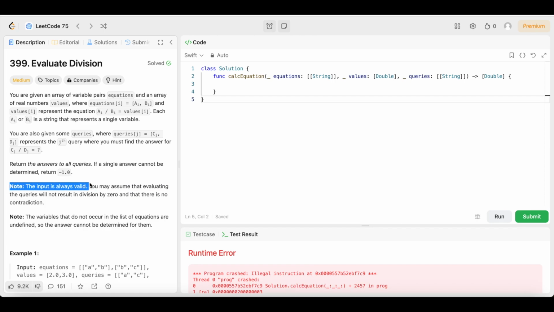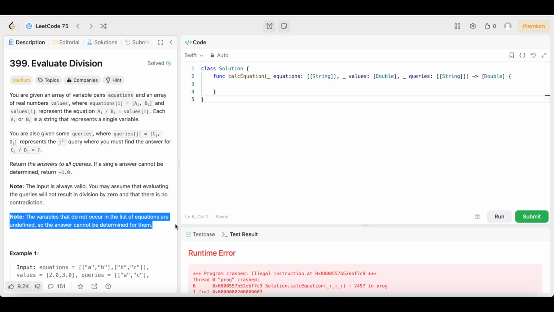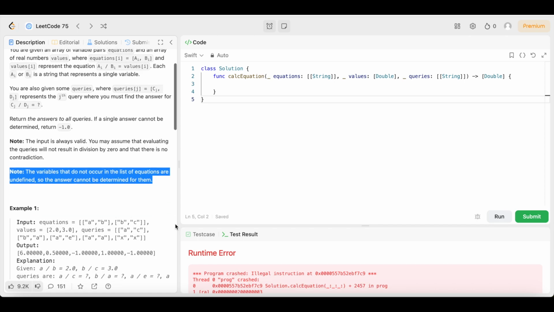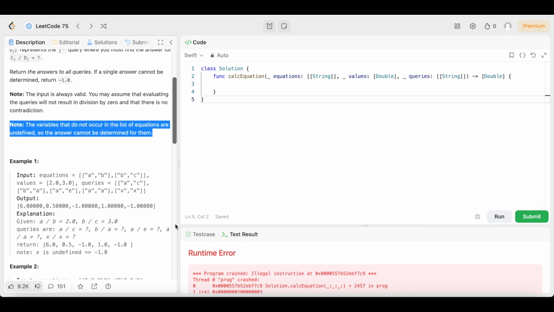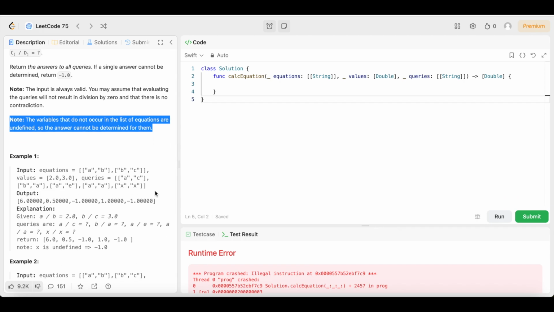Note, the input is always valid. You may assume that evaluating the queries will not result in division by 0, and there is no contradiction. Note, the variables that do not occur in the list of equations are undefined, so the answers cannot be determined for them. So yeah, that's a little confusing, so let's break it down. This is an interesting question. It's a lot of math. I hope you guys put your algebra hats on because you're going to need them.